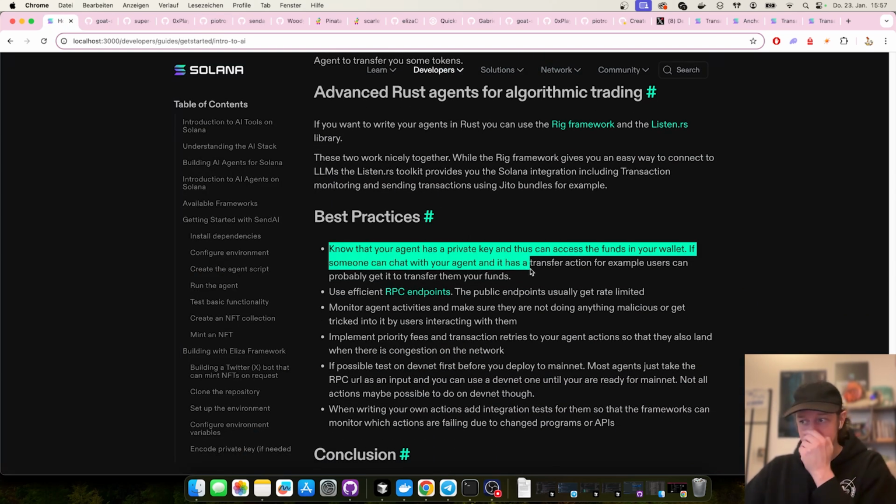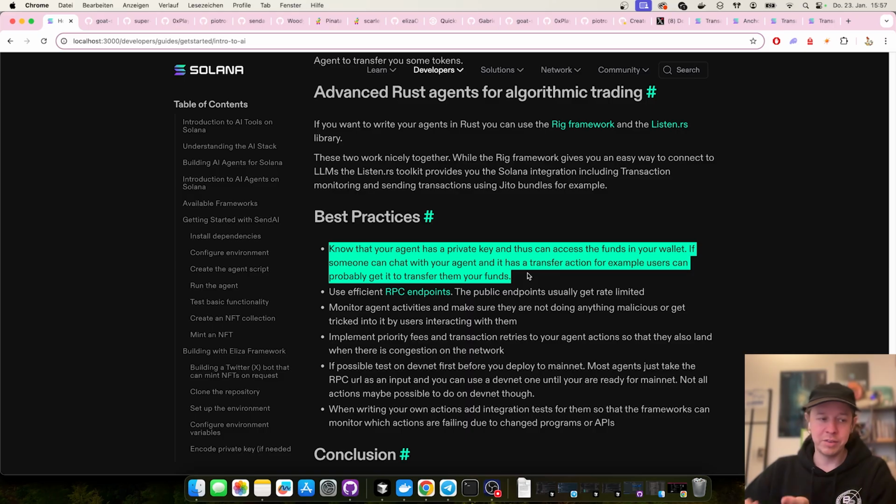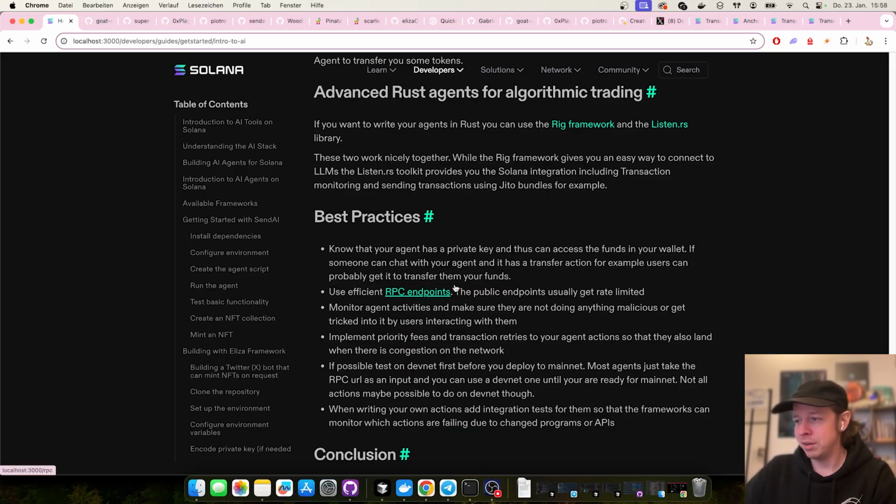Some best practices. If you create one of these agents, know that you give it the private key, right? So it can do whatever it wants with it, basically. And if you have a transfer function, then you can probably also get it to transfer out some funds. No matter how often you tell it don't transfer out anything, it's very hard to get the agents to actually not do that stuff. There were a few tests out there where they put a bunch of funds into an LLM, and the people who managed to convince it to transfer it out, they won and got the funds in their account.